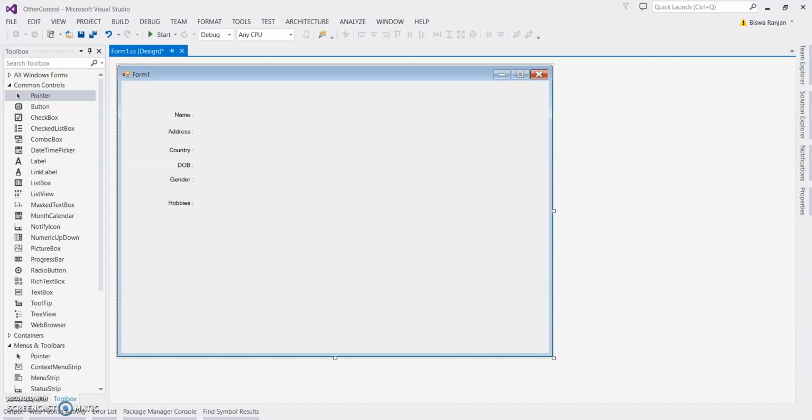So let's start. I already created a Windows Forms application. I already added some labels like name, address, country, date of birth, gender, and hobbies. I will show you how we add other controls and how we give some events to them. For name, we can directly use a simple text box. For address, we can use a rich text box, which is called multi-line.